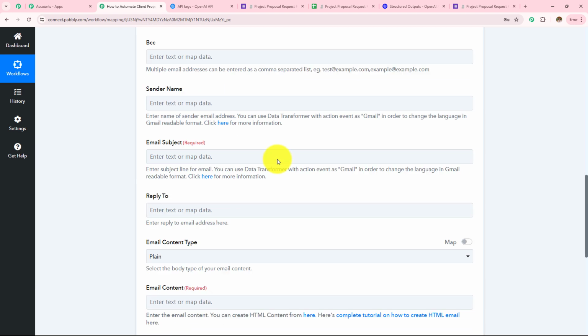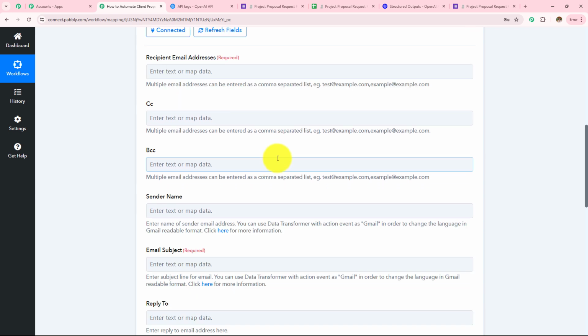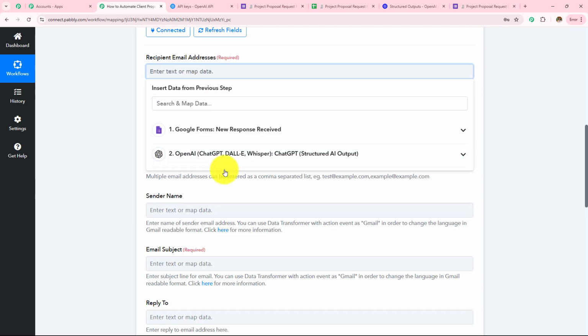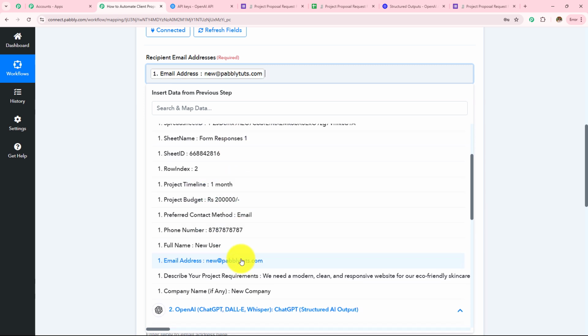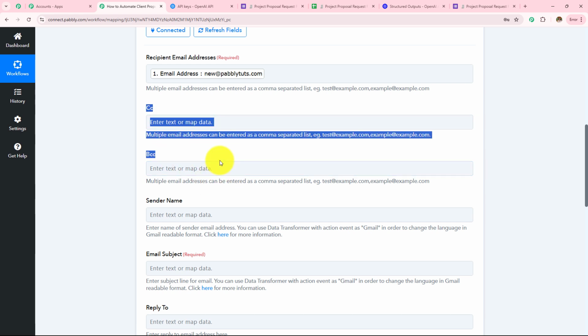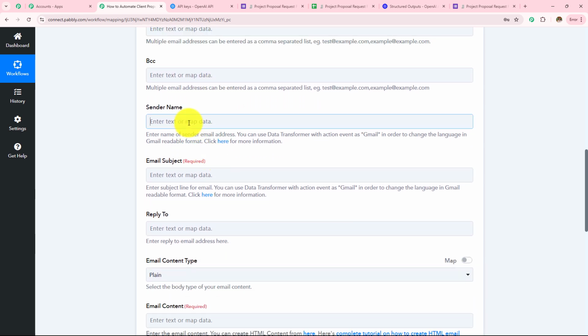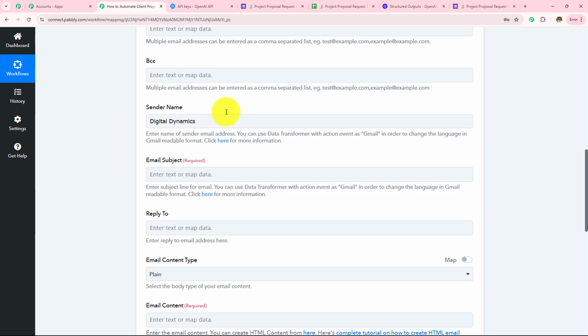Now I have to enter all these details. So we are quickly going to add all these details by the process of mapping. Here I am going to enter my recipient email address. Here I have received my email address, which is this one, new@pablitudes.com. The CC, BCC fields are not required, so we are going to skip this. Then the sender name, let's say the sender name is Digital Dynamics. As this field is not going to change, I am going to write this manually.